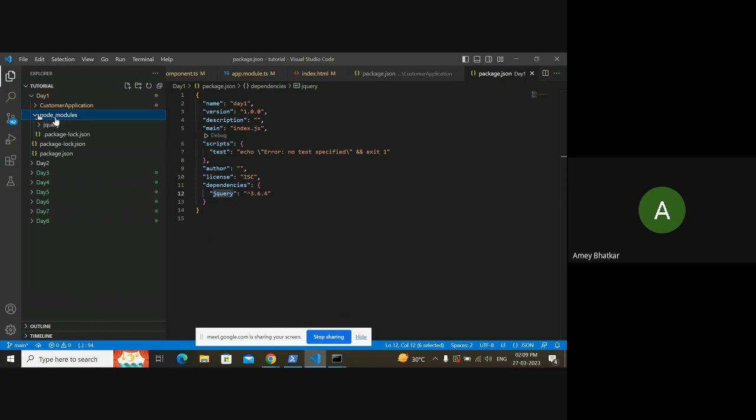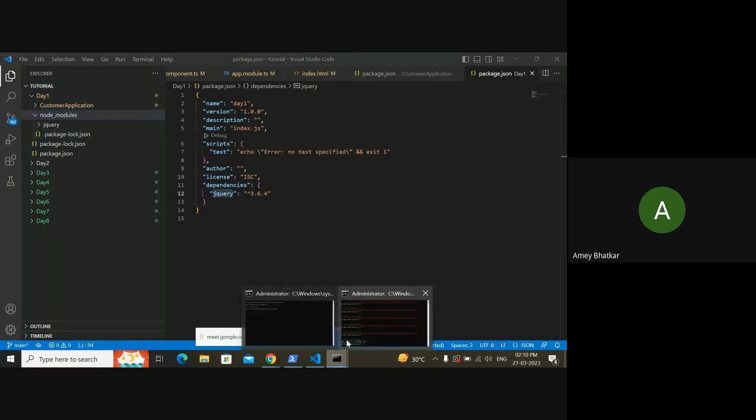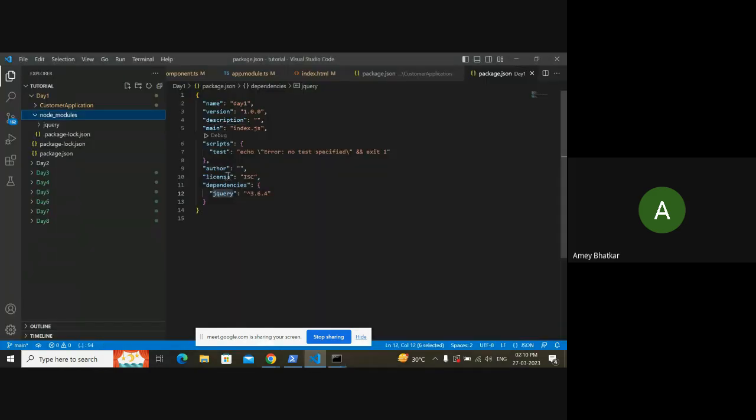If you open node_modules, it contains all the modules that we wanted to download. So when I say npm i or npm install jquery to the Node Package Manager, it goes onto the internet, finds jQuery for me, and downloads it. It also maintains the version of that. If a new version releases and you wanted to update it, we can perform the update. If we wanted to uninstall it, we can say npm uninstall jquery, and it uninstalls jQuery from my project.